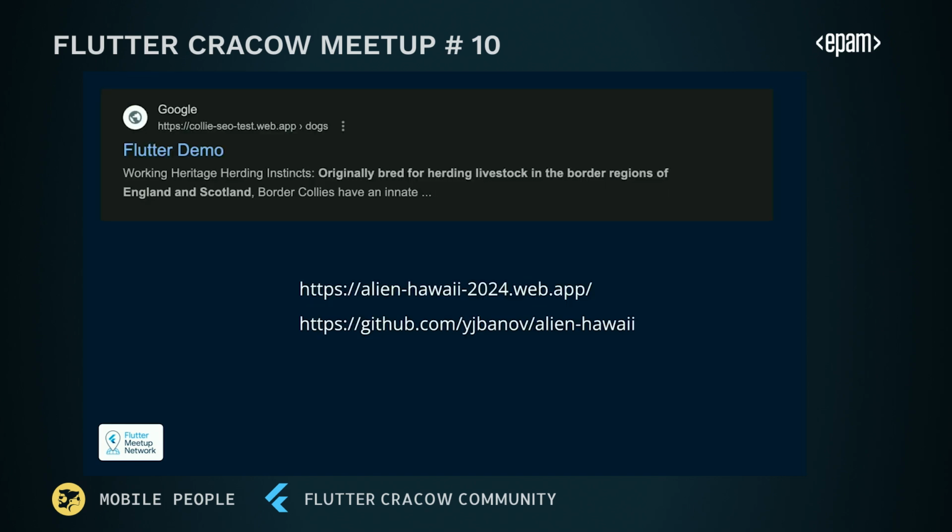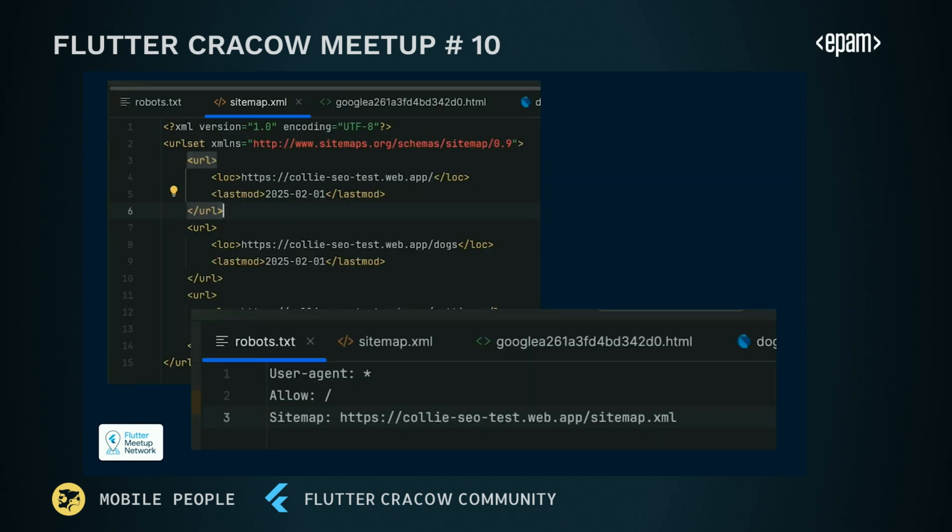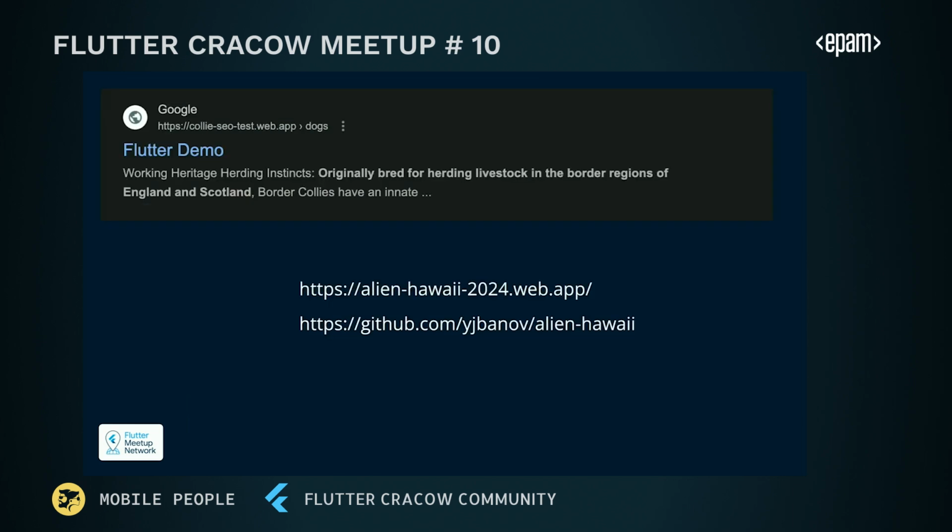And I did follow this path. I saw that Google was experimenting with this Alien Hawaii page, and I did this very little demo on top. It is visible, where I had the selectable text I've mentioned, and I did set up some sitemap XML and the robots text files just for the robots to make that indexable, and it worked. So when I was trying to search part of my Flutter web app page, it was visible in the Google.